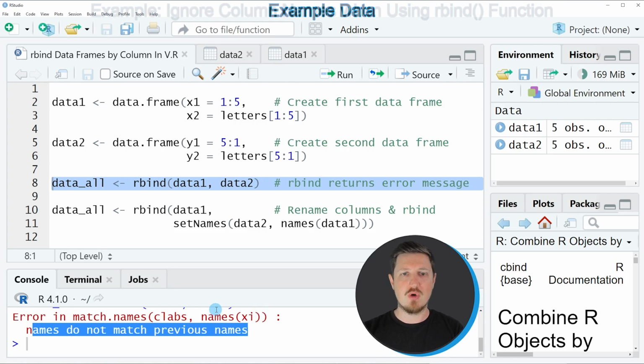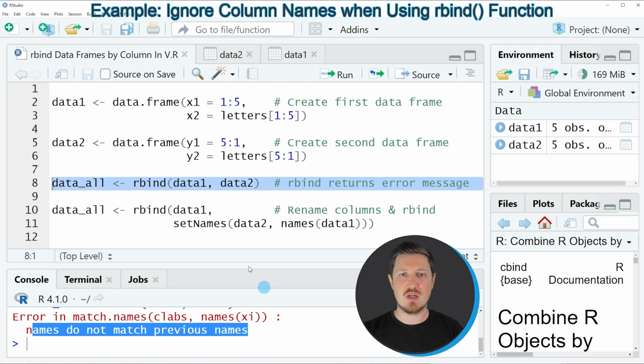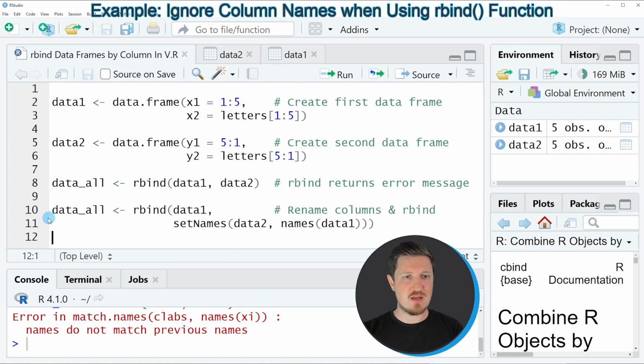So if we want to rbind those 2 data frames, even though they have different column names, then we can apply the code that you can see in lines 10 and 11. In these lines of code, I'm using the rbind function, and I'm also using the setNames and names functions to specify the same column names for the second input data frame data2 as the first data frame data1 already has.